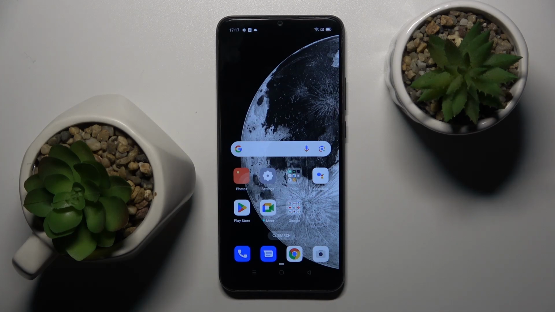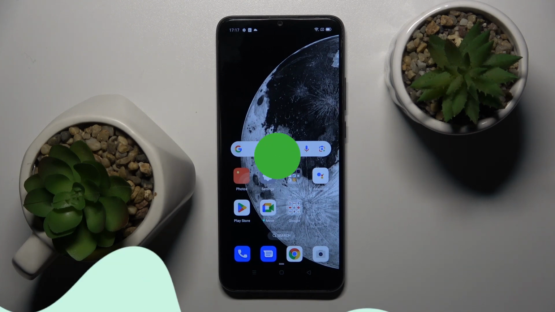In front of me is Oppo A15s, and in this video I am going to show you how to hide photos in gallery on this device.